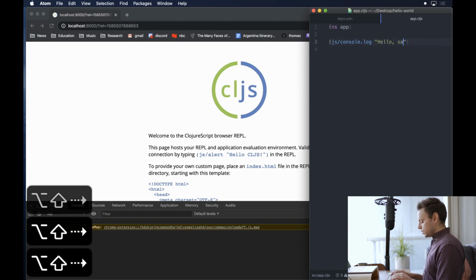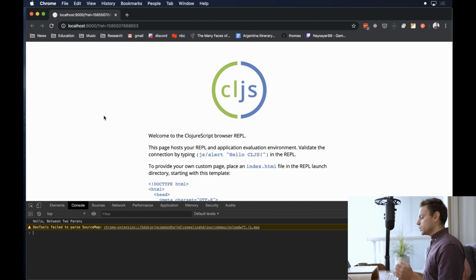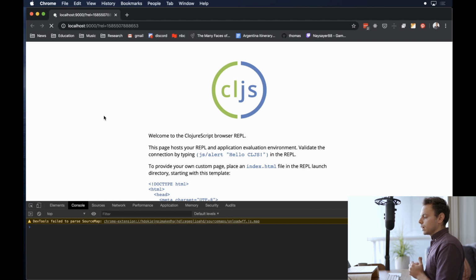Let's change this to Sailor. We'll save that. And you're going to be like, oh, well, the code hasn't actually reloaded. Well, the reason why is because we still have to refresh the browser in order to take in the new code that has been recompiled for us. So now it should say, awesome. That is everything involved in creating a minimal ClojureScript program, running the program, and then connecting a REPL to it and interacting with that REPL.